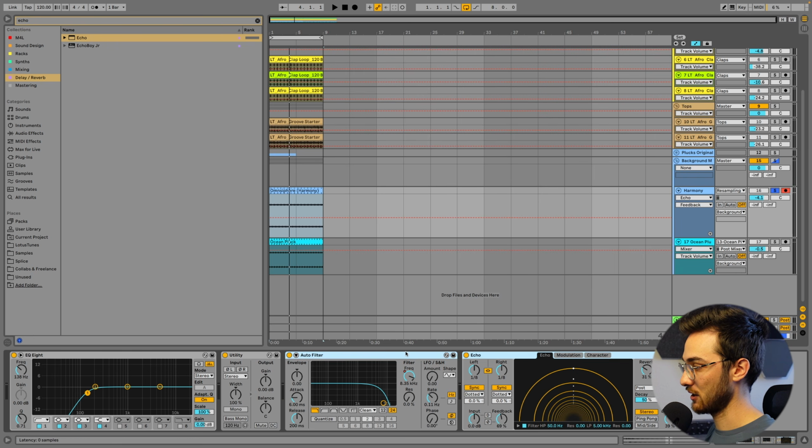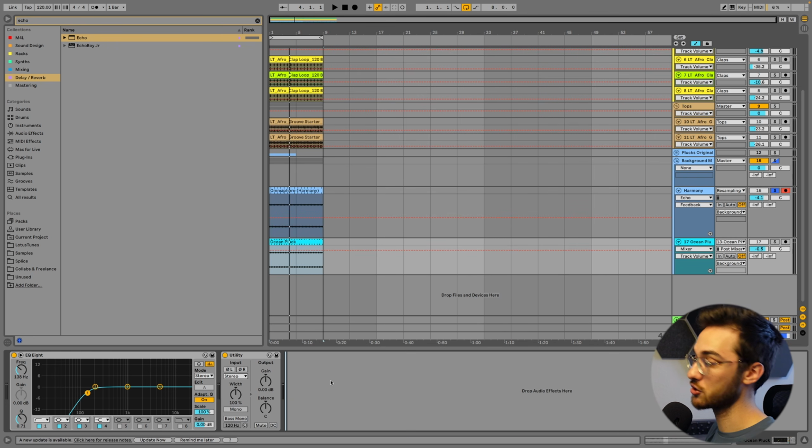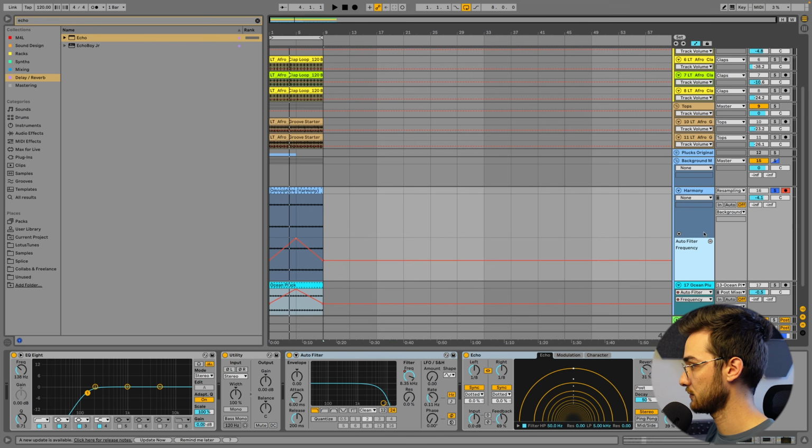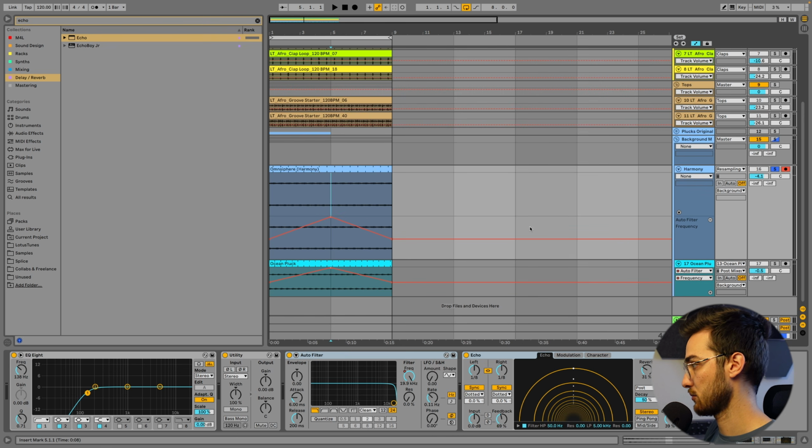Copy the echo and the Auto Filter, so both of these, to the Ocean Pluck layer, so the layer that's playing the A minor, the root. Paste it here. Click the frequency. So just to illustrate to you, I'm going to open up the Auto Filter on the harmony layer. You see, so we have the automation in a new lane.